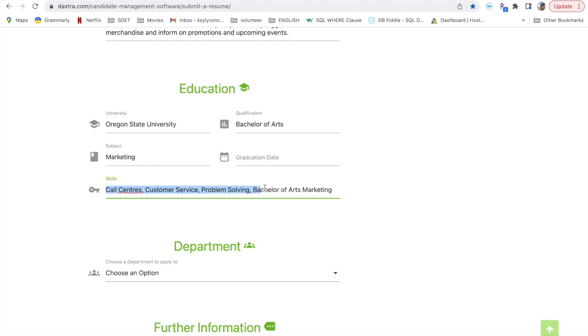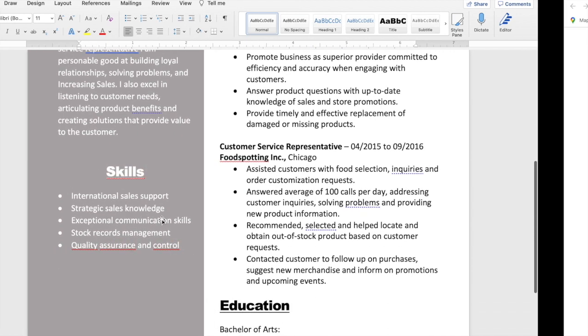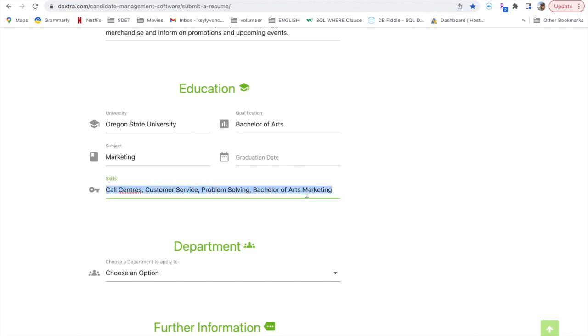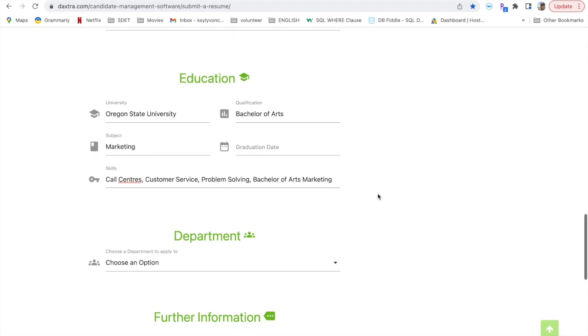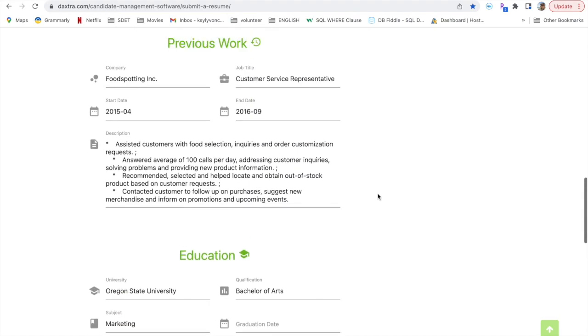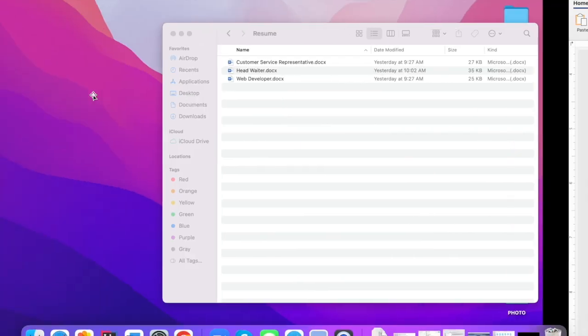Even all the skills were named using commas. Customer service, problem solving, bachelor is not really a good one, but these skills did not really go into this line. So something went wrong specifically with skills. But other than that, that worked out pretty good. All right, let's look at a different resume.